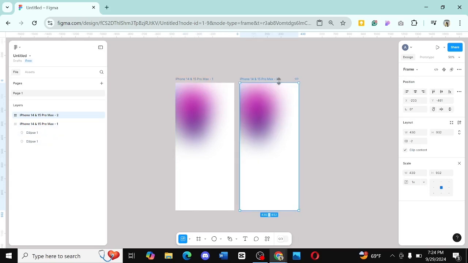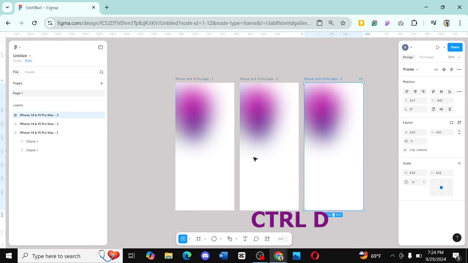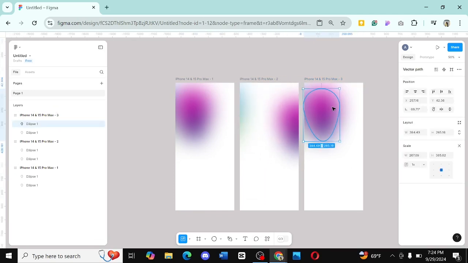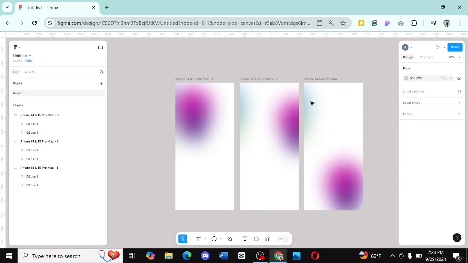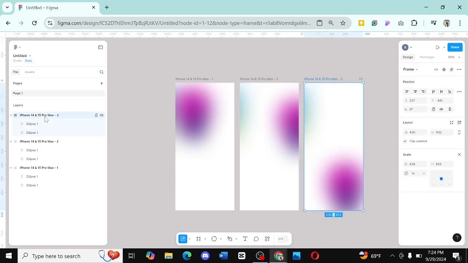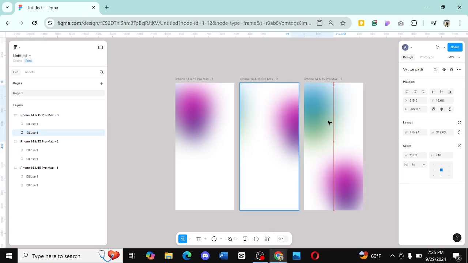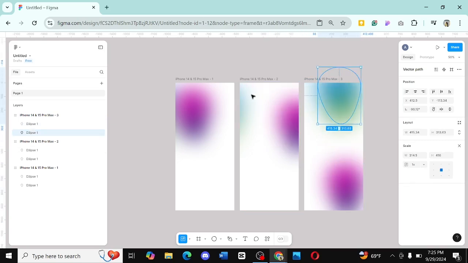I'm going to also duplicate this frame into 4 places, Ctrl D on my keyboard, and then I just change the location of this particular gradient. So here you can see me changing the different location of the gradient just to make it look random. This would give us the effects that we need for our animated gradient.